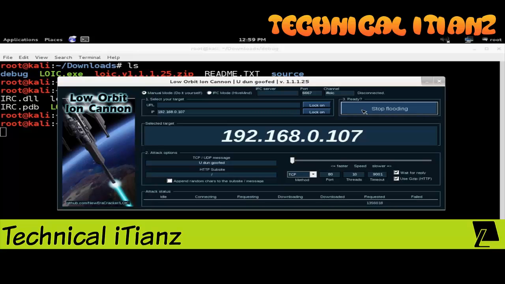You can also give the UDP attack a try. Users can also set the speed of the attack by using the slider. By default, it is set to faster, but you can slow it down if you want to. Now let's stop the flood.